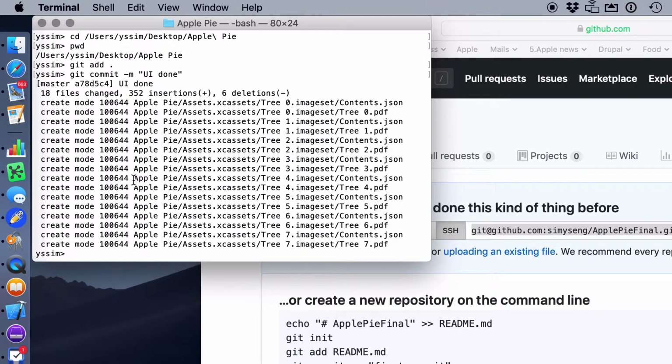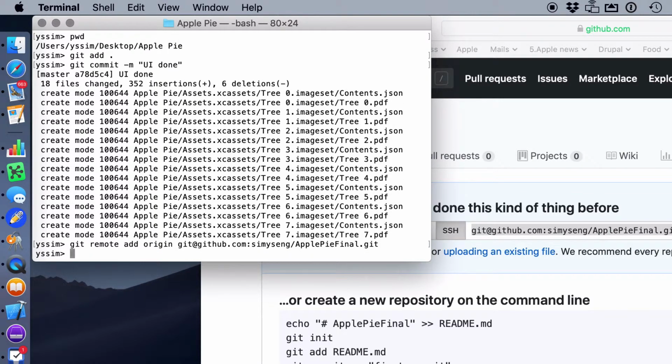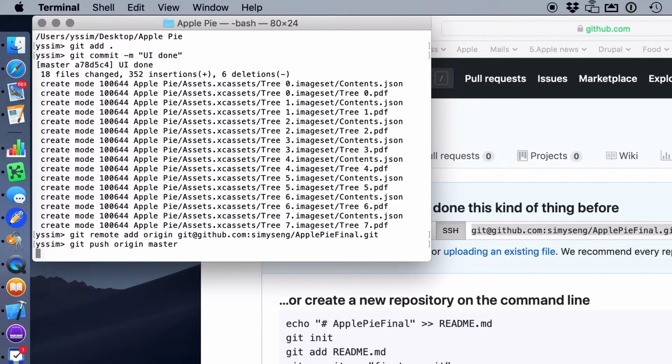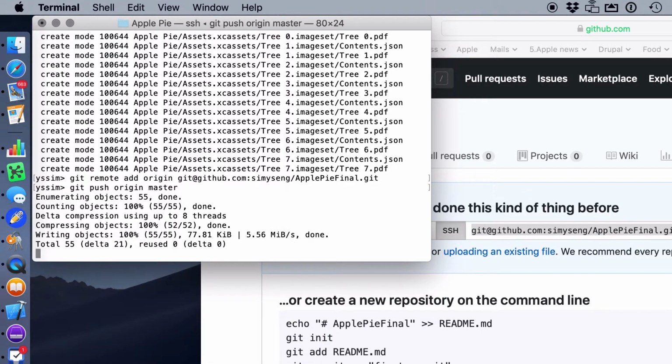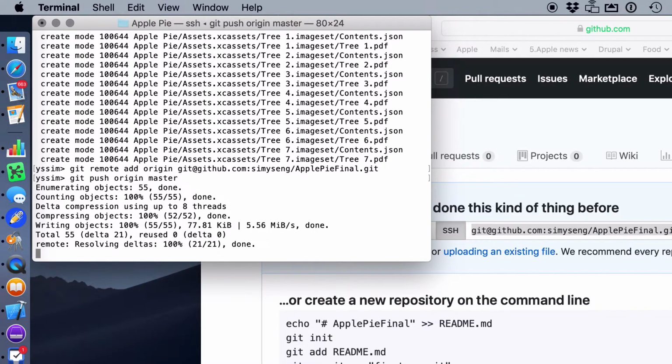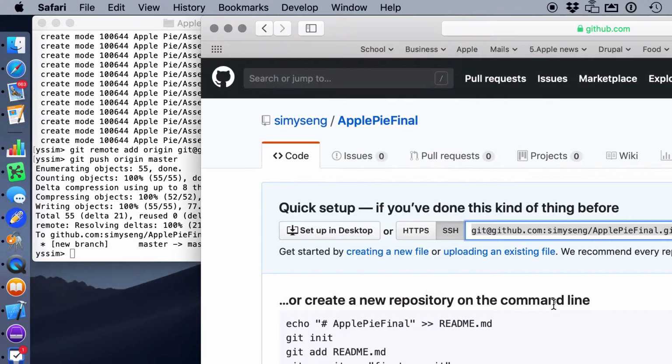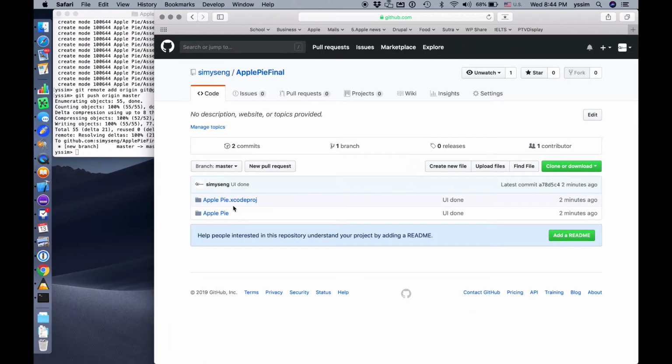So go back to your terminal, type git remote add origin and paste what you have copied earlier. Enter. The last part is to push your repository onto your remote host. That's it. Refresh and you see that your files are now residing on your remote host.